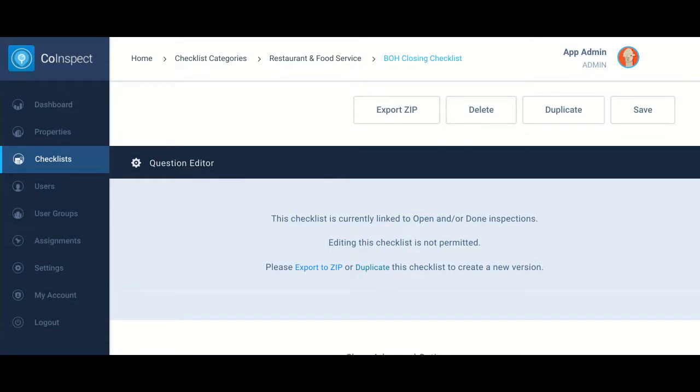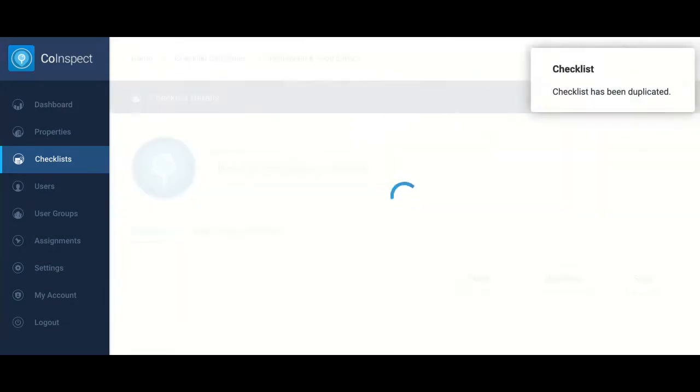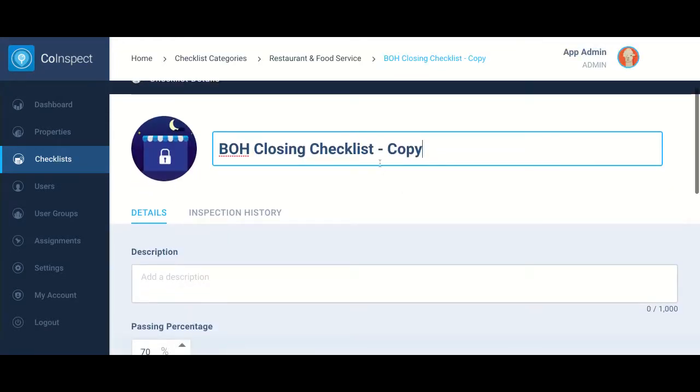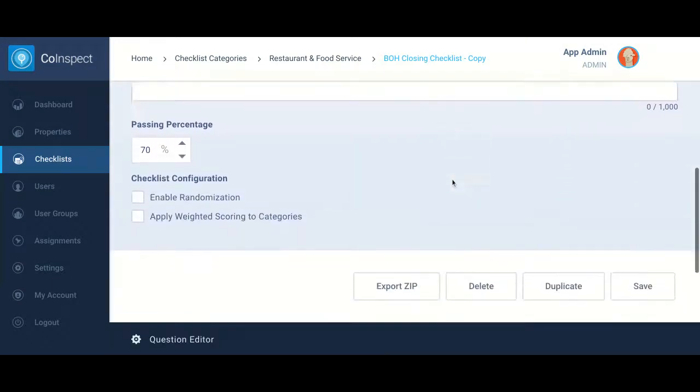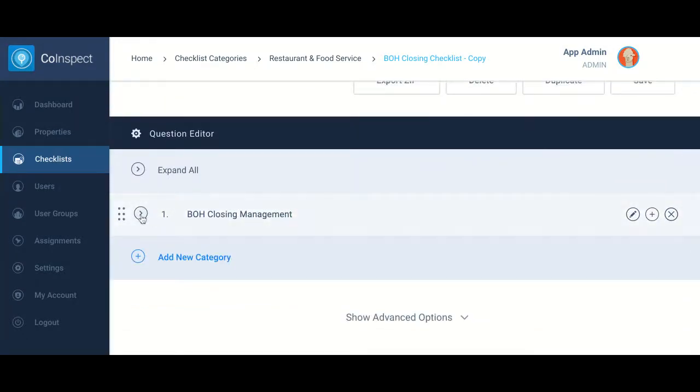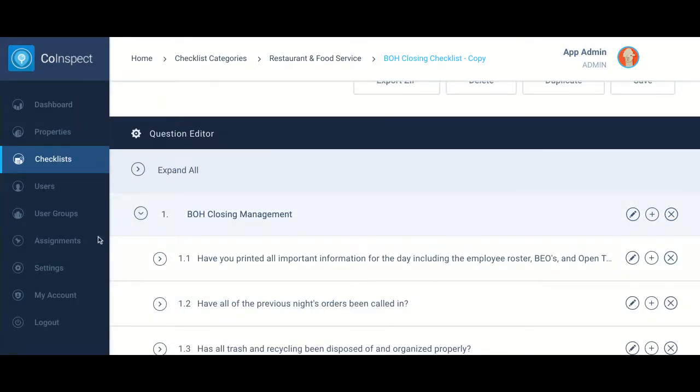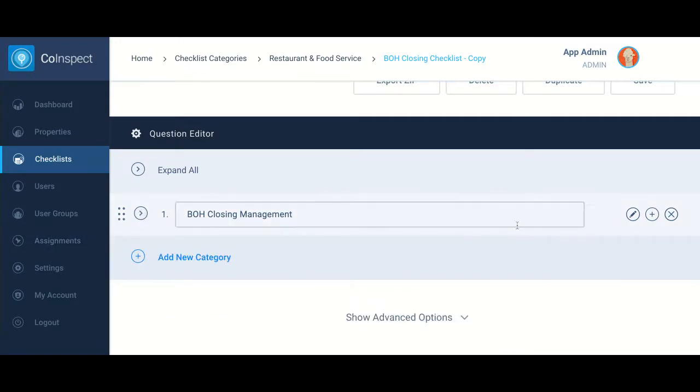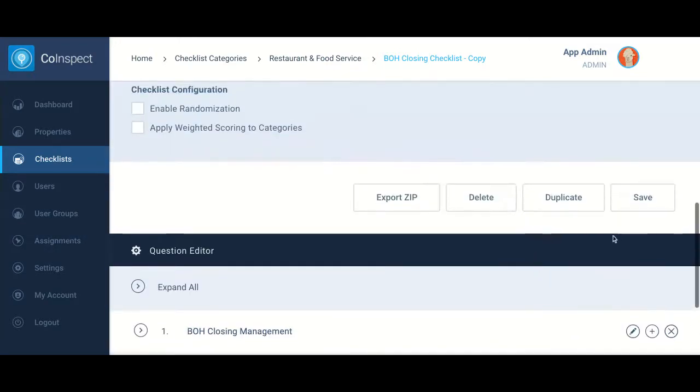So here I'll select Duplicate, and an exact copy of that checklist will be created. This is where you can go ahead and make all of the edits necessary for your new version. You can see here we have copy added to the title, and scrolling down, now we have the editor available to us. Once you make all of your edits, select Save, and then apply the new version checklist to the user groups needed.